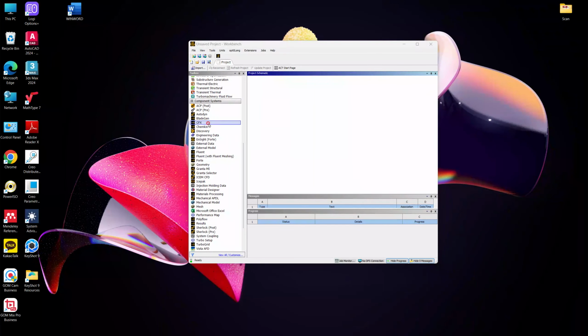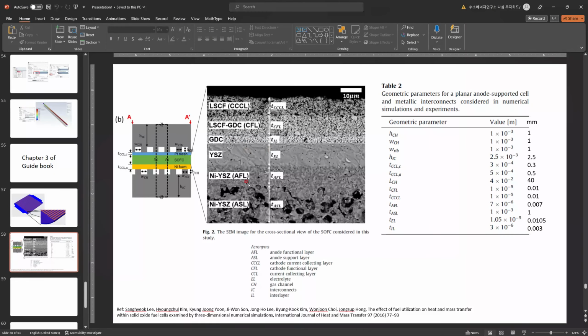Hi everyone. In this session, we will be modeling the advanced model. We will be modeling a 2D cell with multiple layers as the anode function layer. So as you can see, we will be having a multi-layer cell with the electrolyte and the interlayer at the center, the anode function layer, anode support layer, cathode functional layer, and cathode current collecting layer.